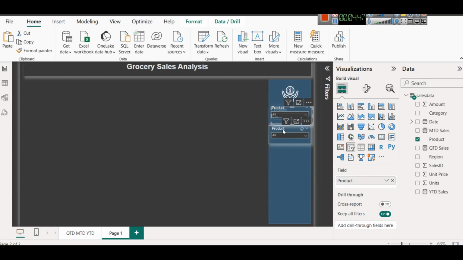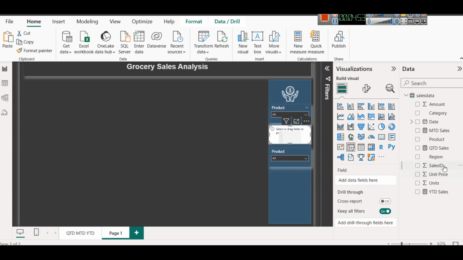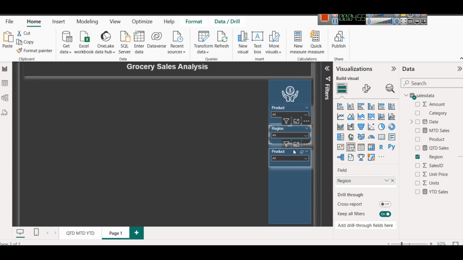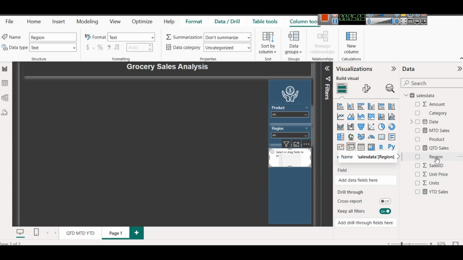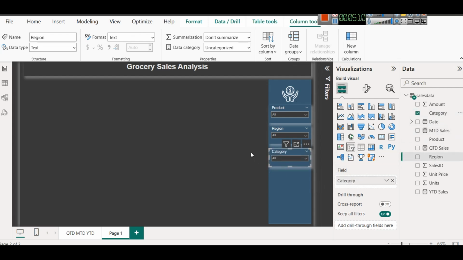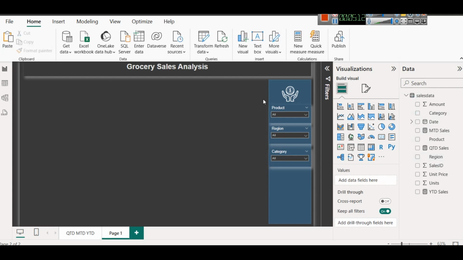Now we can press Control C and press Control V. So we are copying and pasting them and just replacing them with different type of categorical fields. By categorical fields we mean fields like region, category, product, where we have limited number of choices available. Then we will drag the category field here, and this way you can set up your slicers. So now you can create them.